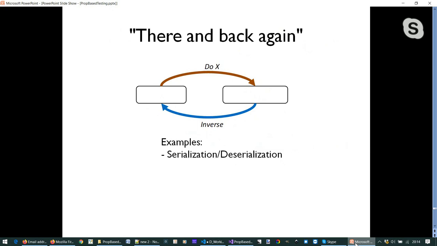So, for example, serialization and deserialization. If I take an object and I serialize it to JSON and I deserialize it back from JSON, it should be the same object. Otherwise, your JSON serializer doesn't work. If I add something and then I subtract something, I should end up back with the original number. Otherwise, my addition's not working.